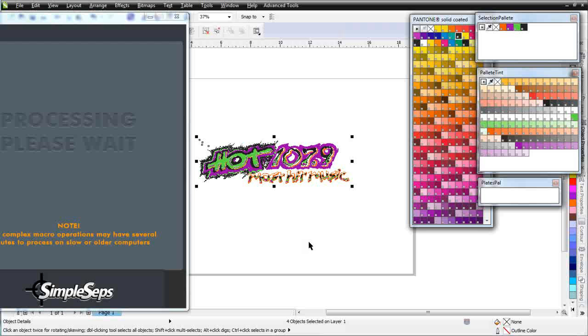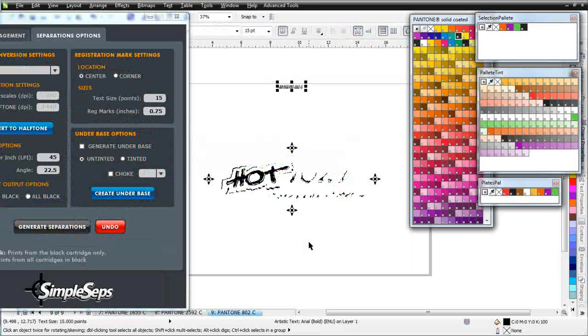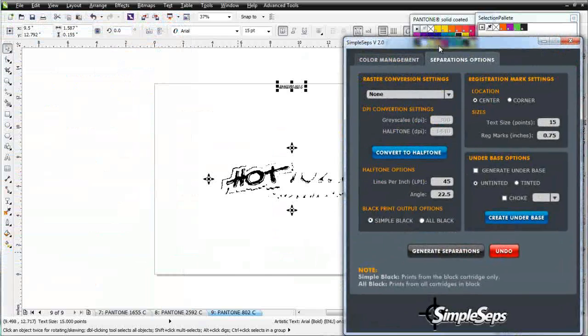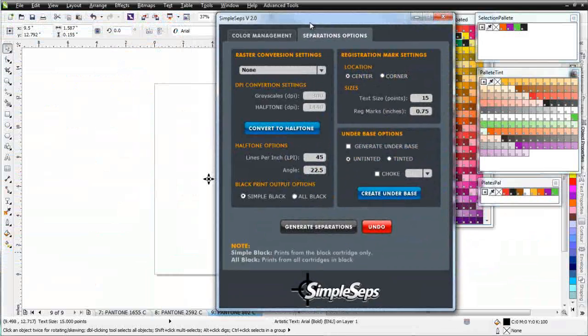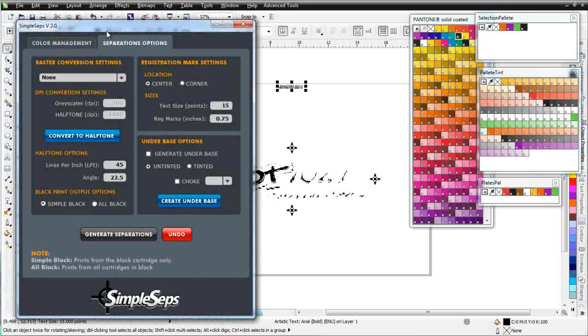And Simple Seps will set up my color separations for me here, literally in a matter of seconds. Now if I wanted a white base for that, I could set that up also. But you can see here, in a matter of just a few minutes, I've gone from a client-supplied raster image to having fully prepared color separations without doing any work in Vector whatsoever. We've done everything in PhotoPaint, brought it back into Draw, and then set it all up as monochrome bitmap.